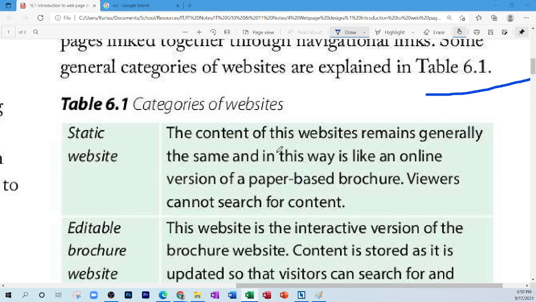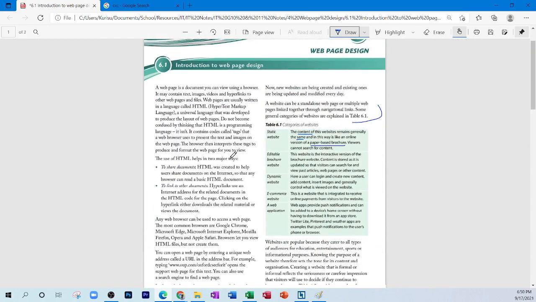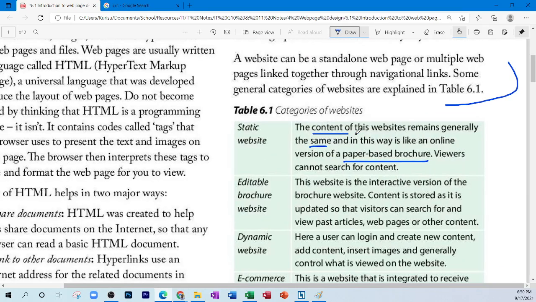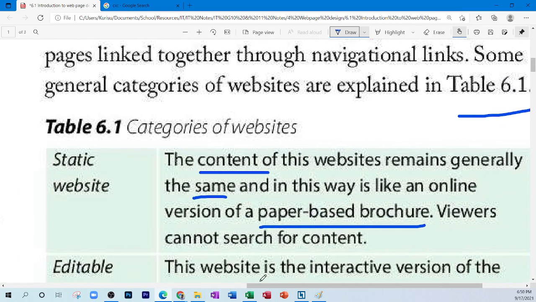What is a static website? Well, the content on this website basically remains the same. So it's like if you're looking at a paper brochure, like a book that was already printed, but you can view it on the internet. It's only for you to view the content, for you to read the content. It is static in that it will not change, or you cannot change it.